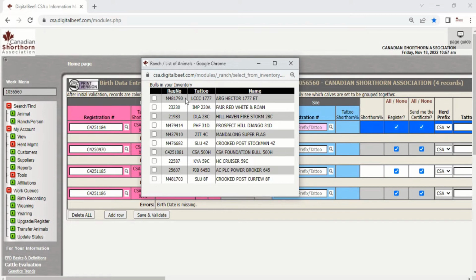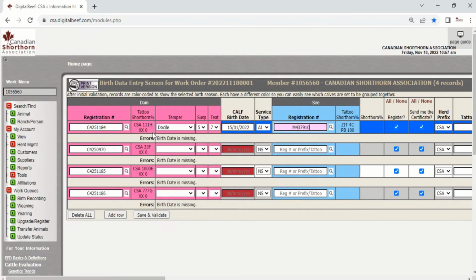DigitalBeef will not recognize a foreign registration number if the bull originates from a foreign breed association. Bulls from a foreign breed association such as the American Shorthorn Association will be assigned a new number when registered in the CSA. If you are looking to register the calf, be sure that the register box is selected.